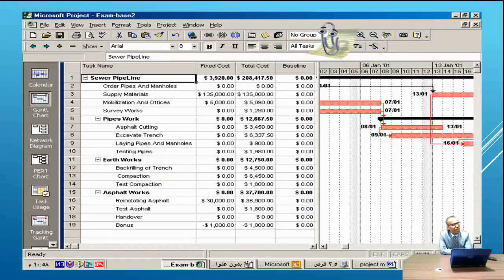يعني الكولوم الثالث اللي هو الفيكس كوست، والكولوم الرابع هو التوتال كوست، والبيس لاين. والرسم الواضح امامنا يوضح المخطط تقدم العمل، والخط الاسود يمثل السمري للمشروع، والتواريخ يعني وقت المشروع محدد on the Gantt chart.